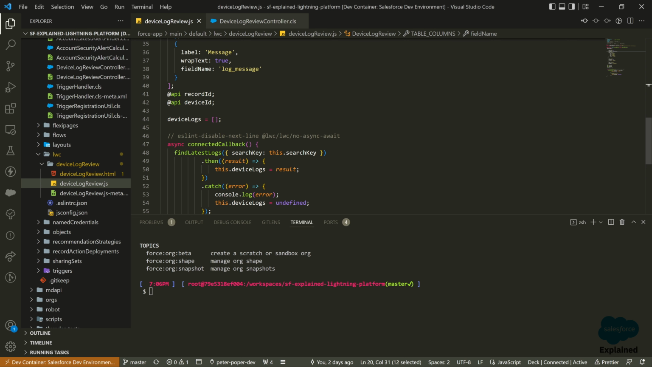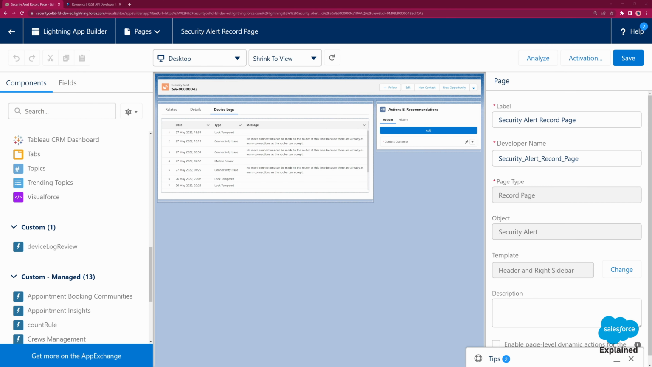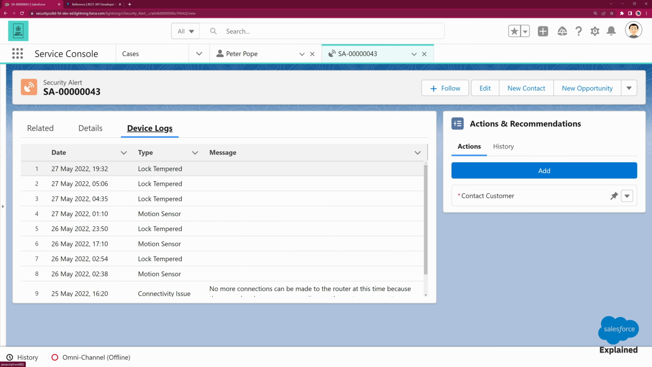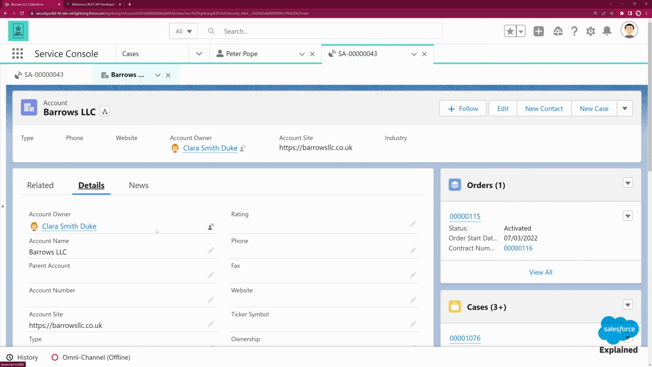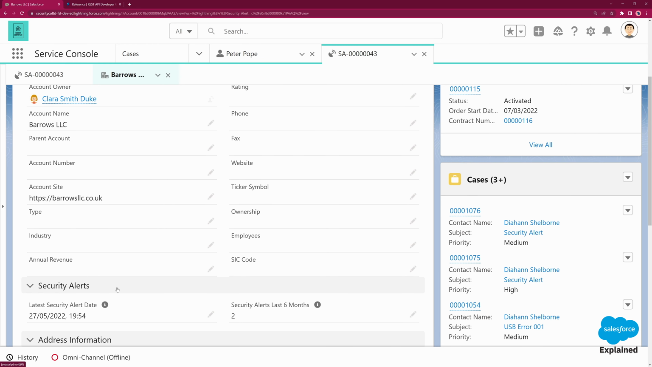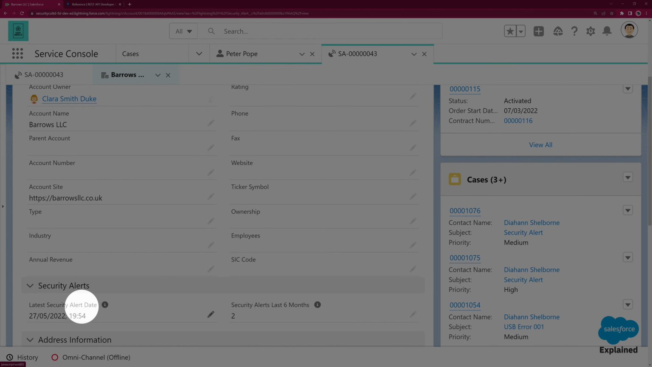Victor has placed this custom LWC component on the Security Alert Lightning page as a new tab, which can be accessed by the internal service agent users when they're dealing with a customer issue. Next, in our demo, we will look at the automation capabilities of Apex to find the latest alert date and calculate the total alerts received for each customer.